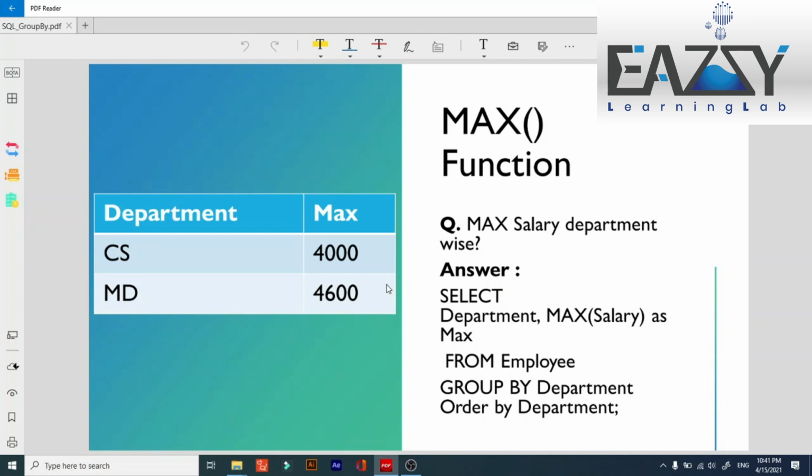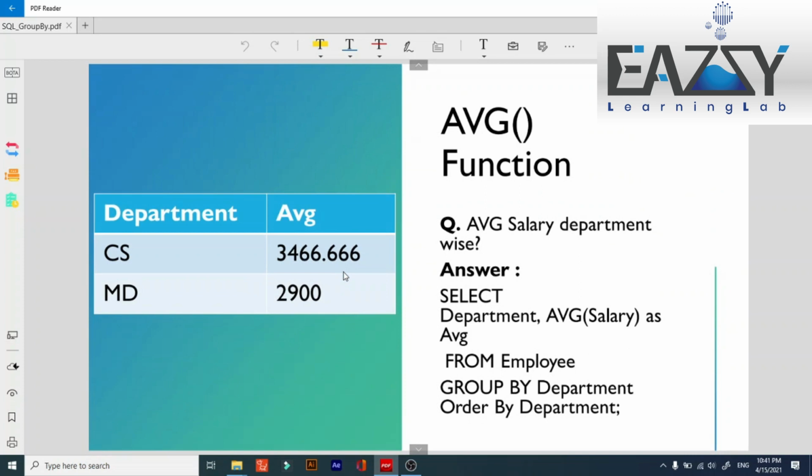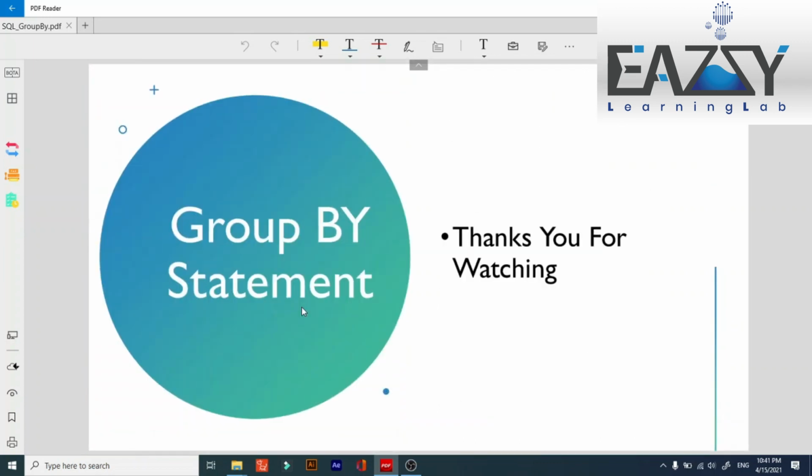Next we have the maximum function. With maximum, we find out department-wise what is the maximum salary. If we want to find this out, we use the MAX function, and we alias it, and the same thing happens. So for CS and MD, we will get the maximum salary in the department. Similarly, if we need the average salary in the department, we use the AVG function on the salary column.